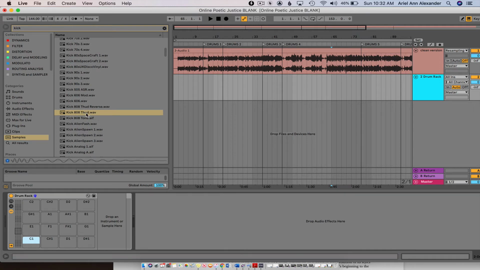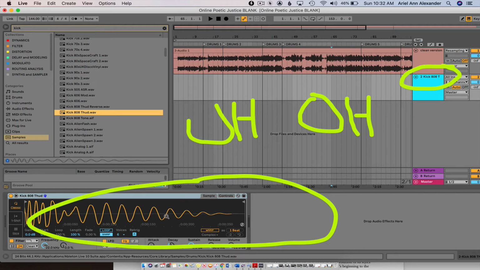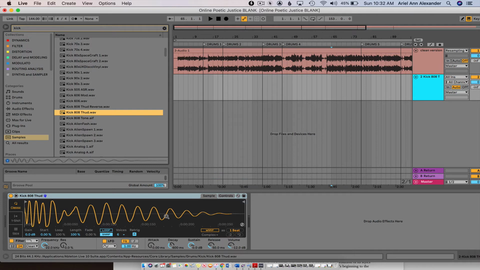Let's say I decide I want this thud and I double click on it. Whoa, my drum rack is gone. You guys can see it doesn't say drum rack anymore, it just says kick. This is going to happen to all of you guys, at least once, probably many times.